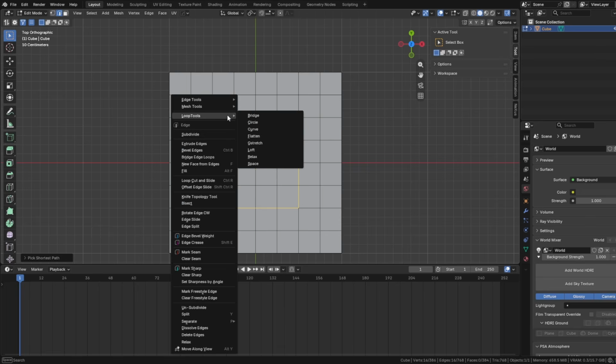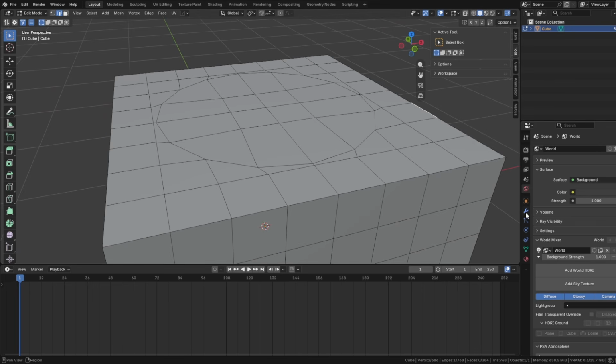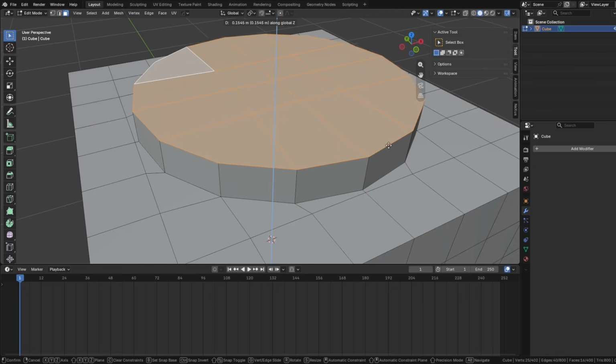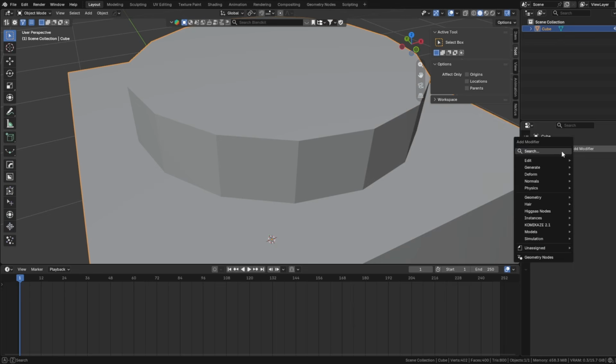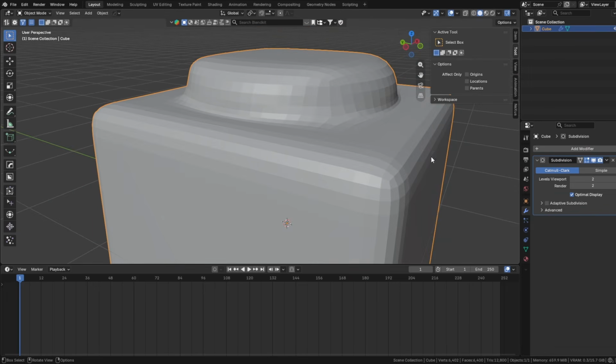If you don't have this activated, I think you need to go to the preferences, add-ons or the extensions and then activate a circle, and then you can change the radius to make it a bit bigger, though it doesn't really make a difference. Except then before we subdivide, select all of it, E, Z and just extrude it up. And we can subdivide this whole thing, maybe 2 times, shade smooth.